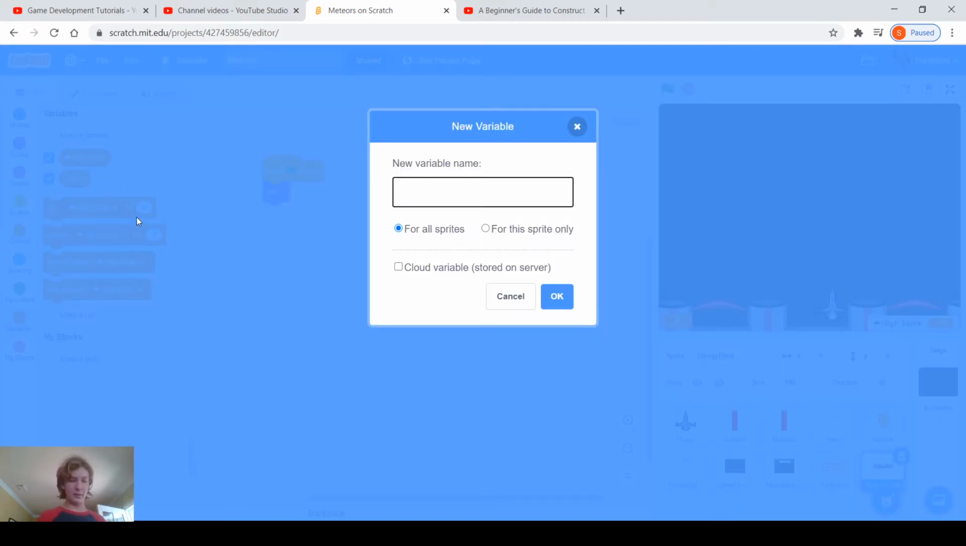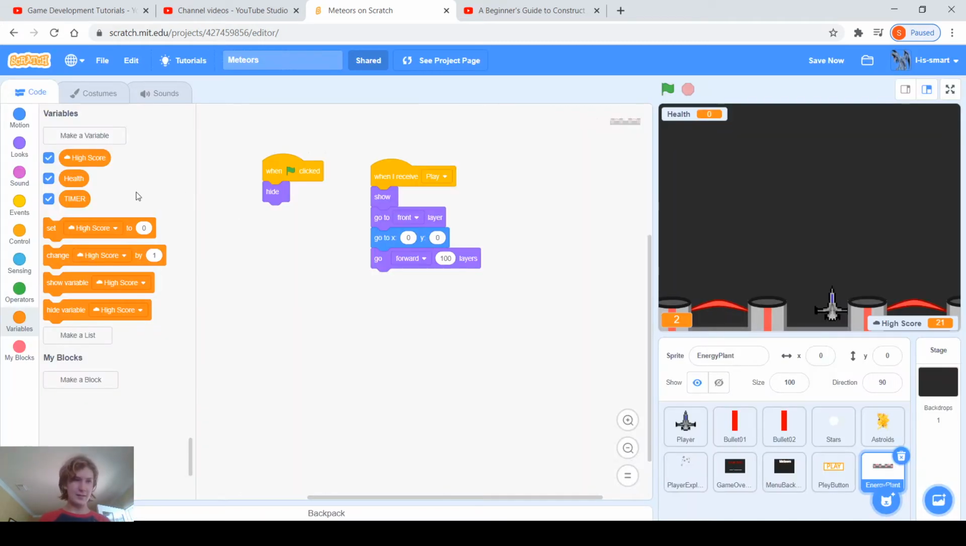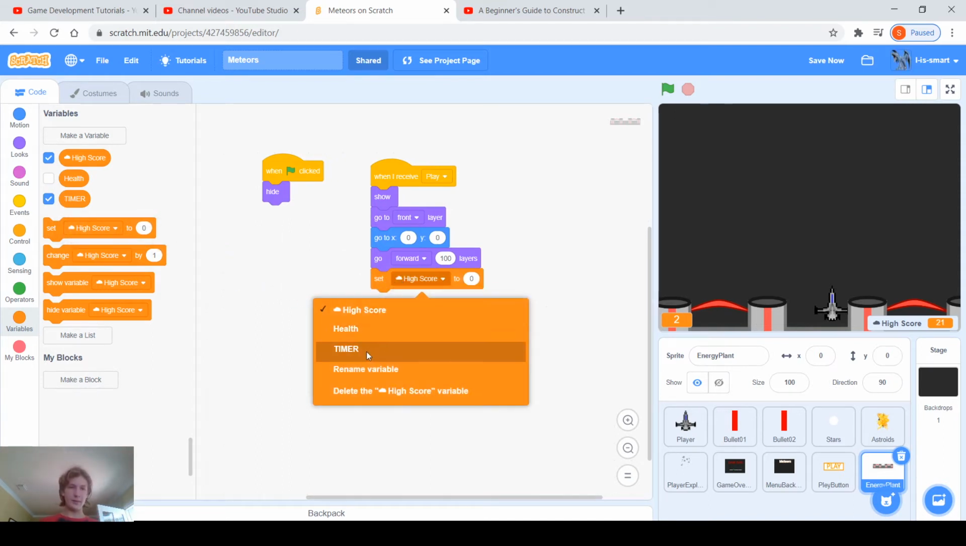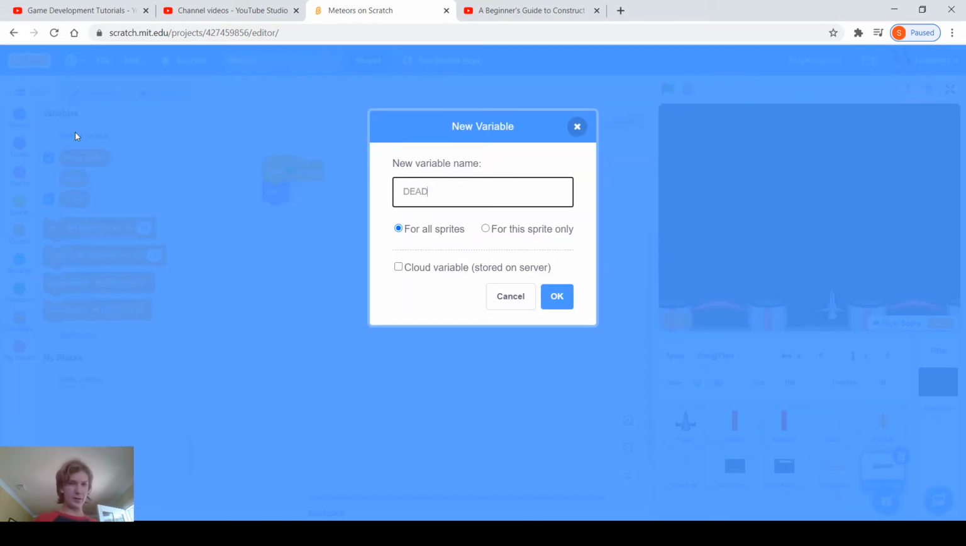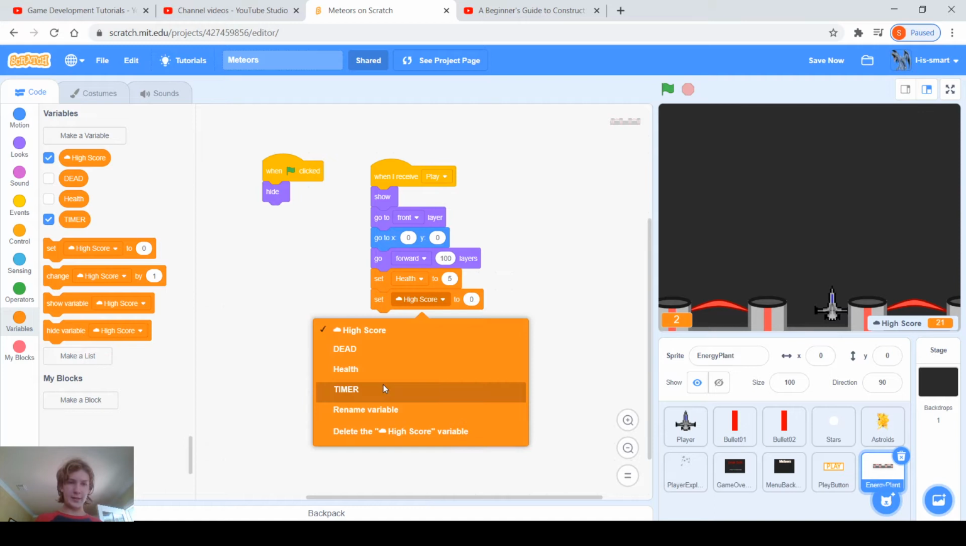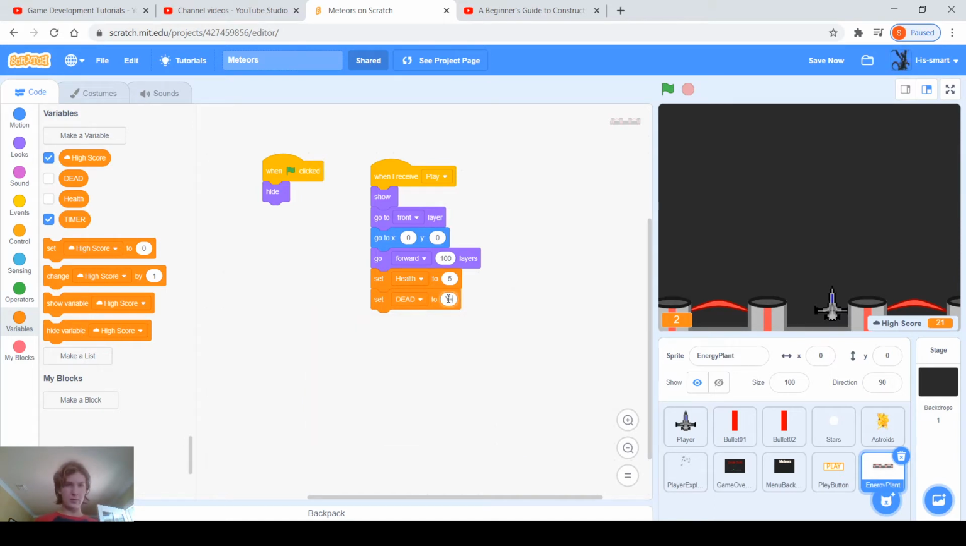Then we will have to make a new variable called health. We will make it for this sprite only, I think. I don't really remember on this reference. Do not remember, okay. Yep, it's for all sprites. Okay. Because we have to make the health work, yeah. Okay. So set health to, I don't know, starting health 5. And then we just want to make another variable called dead. We also want to make this for all sprites. Then we just want to set dead to yes, when we press play.